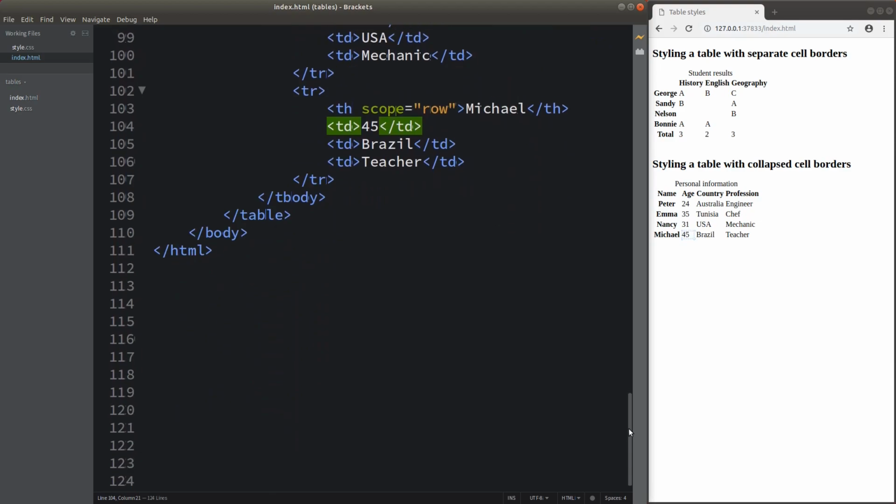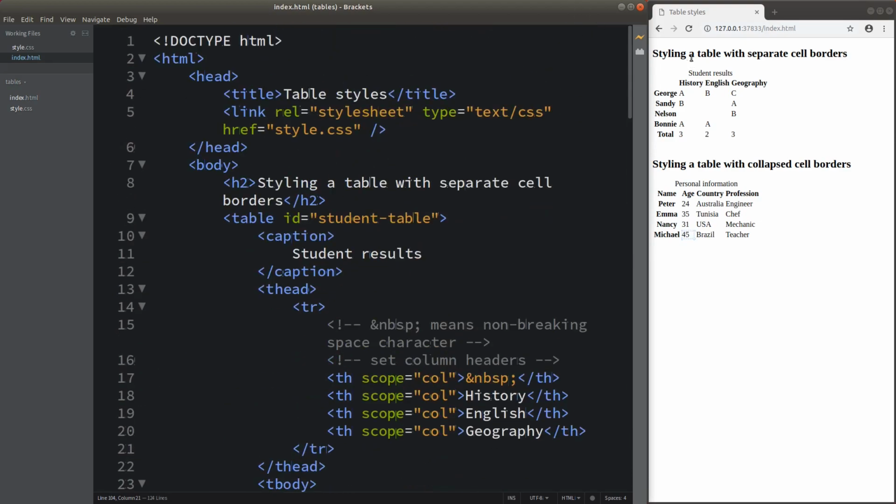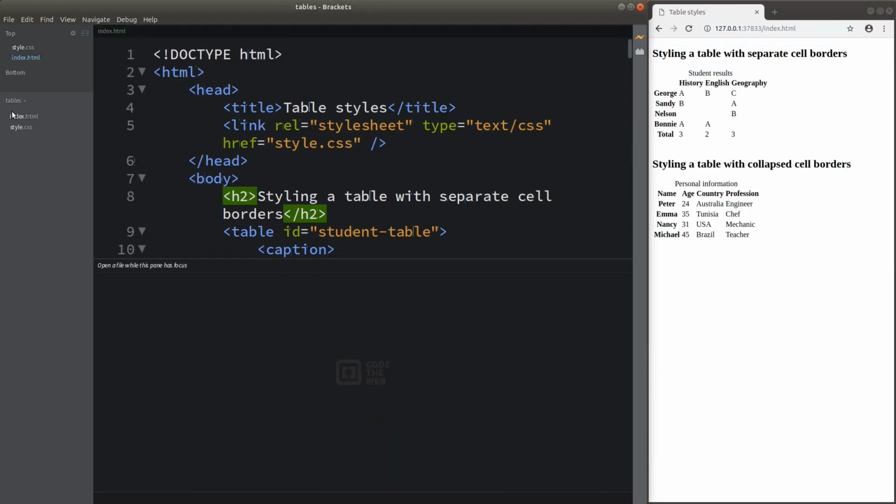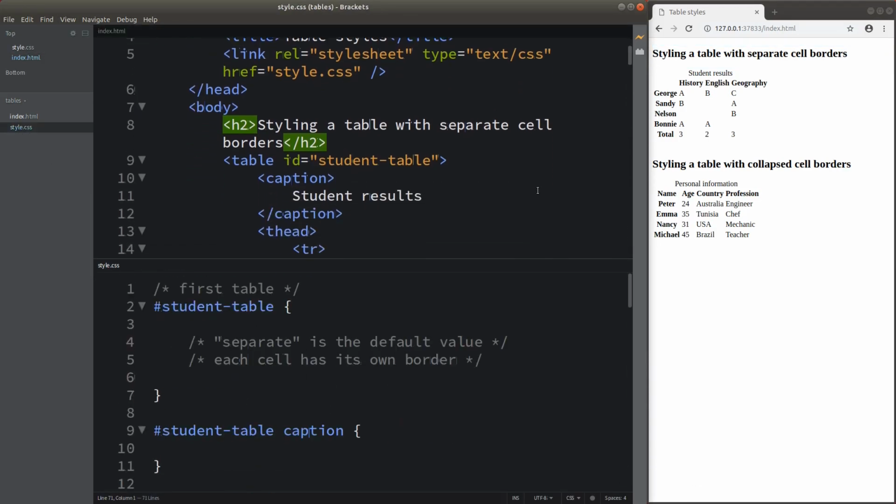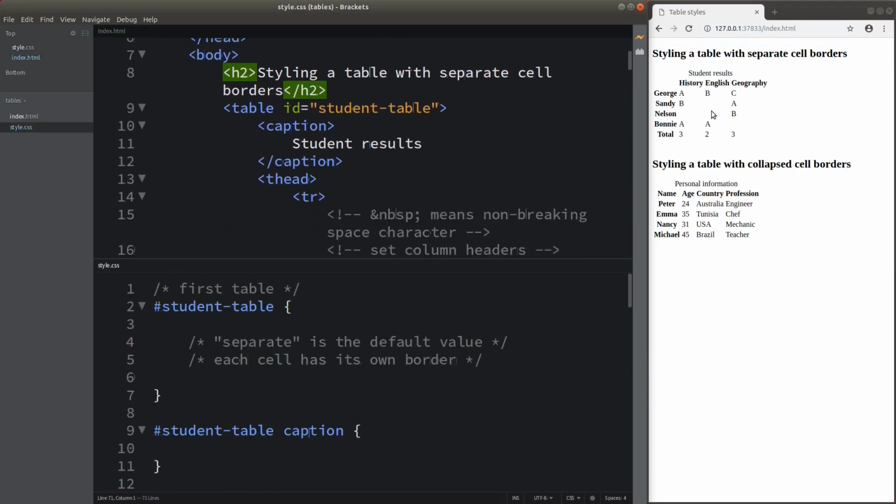Now I'm going to style the first table first. You can see in my heading that I would like to style a table with separate cell borders. What does it mean by that? We are going to illustrate this point. Let us go to the first table, whose ID is called student table. Now I can simply set up the borders for this table first.